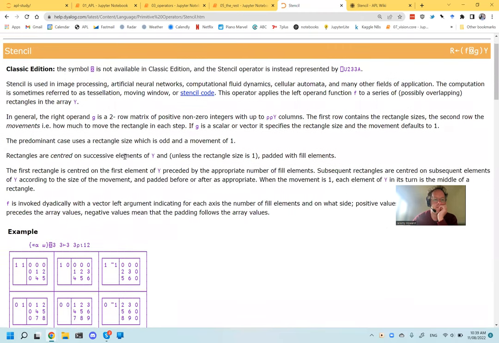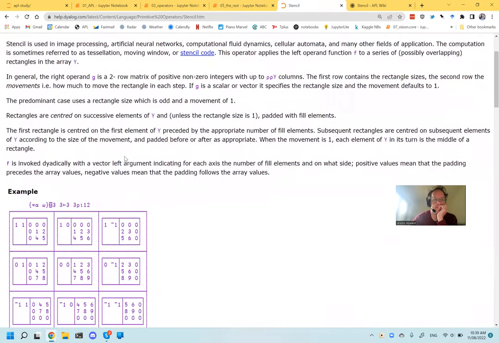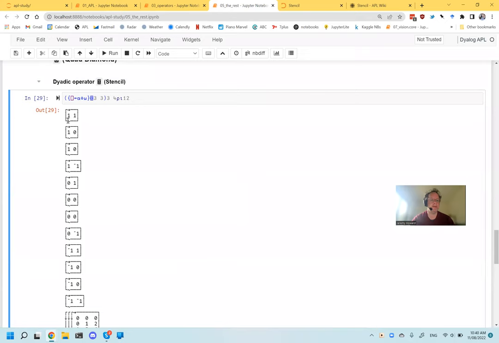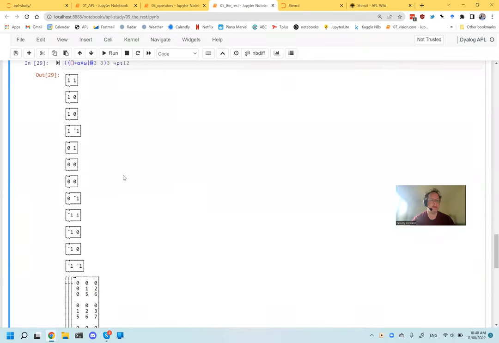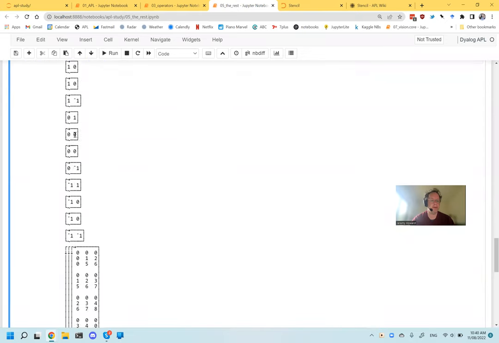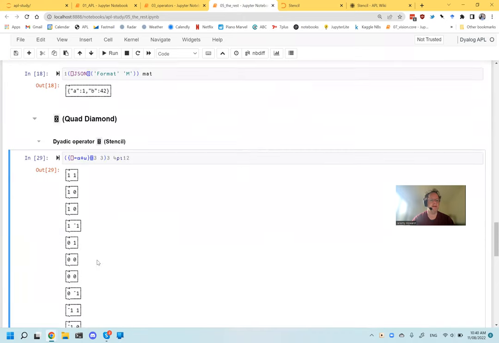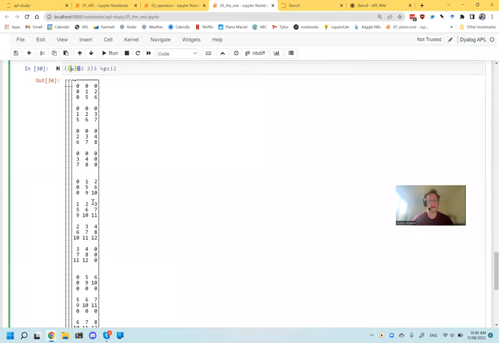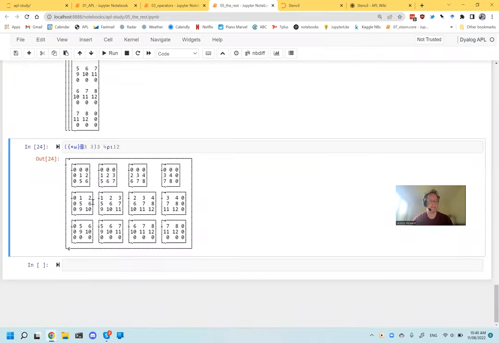So F. F is invoked dyadically, and the vector left argument indicates the number of fill elements. That's useful. Okay, so you can see that for this first one, we've got fills along the top and left, hence the 1, 1. And then for the next one, we've got a fill along the top only, hence the 1, 0. And in the fourth one, yes, it's the top right, hence 1, -1. Okay. Cool.